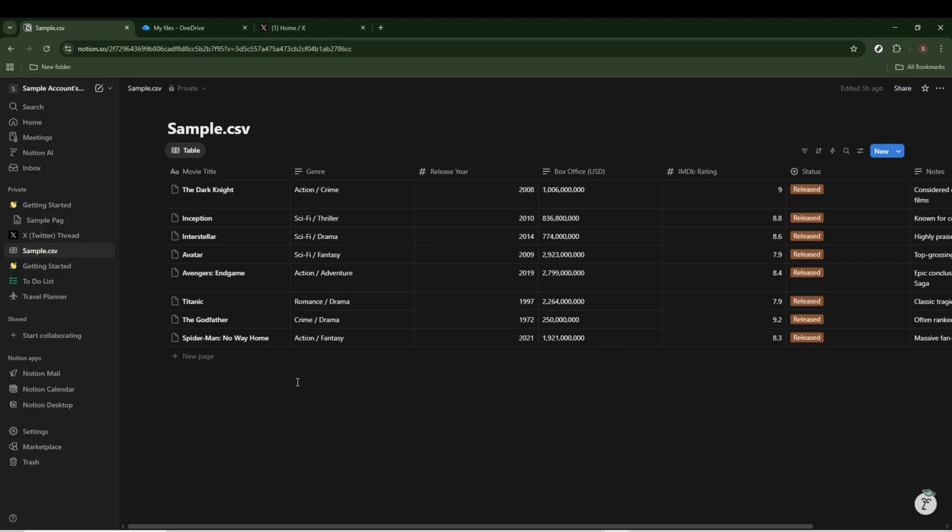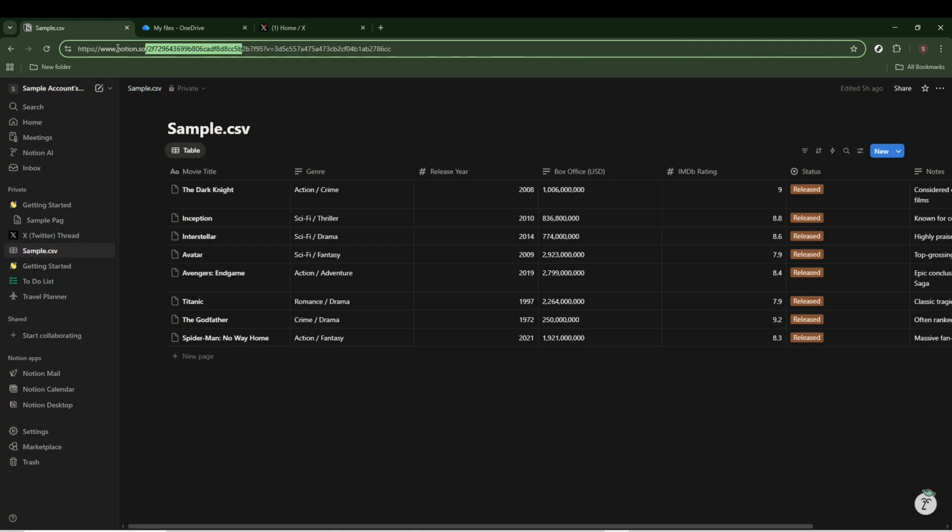Now, look up at the top of your browser window and focus on the address bar. The URL you see there contains important information about your Notion page, including the database ID. At first glance, it may look like a confusing mix of letters, numbers, and symbols, but there is a specific part we are looking for. In the URL, find the section that starts right after the last slash and continues until just before the question mark. This section is the database ID.